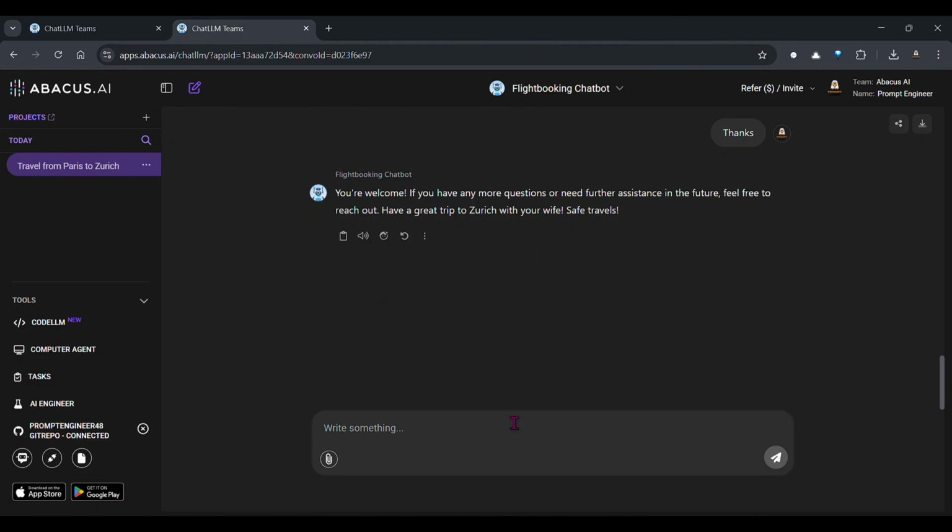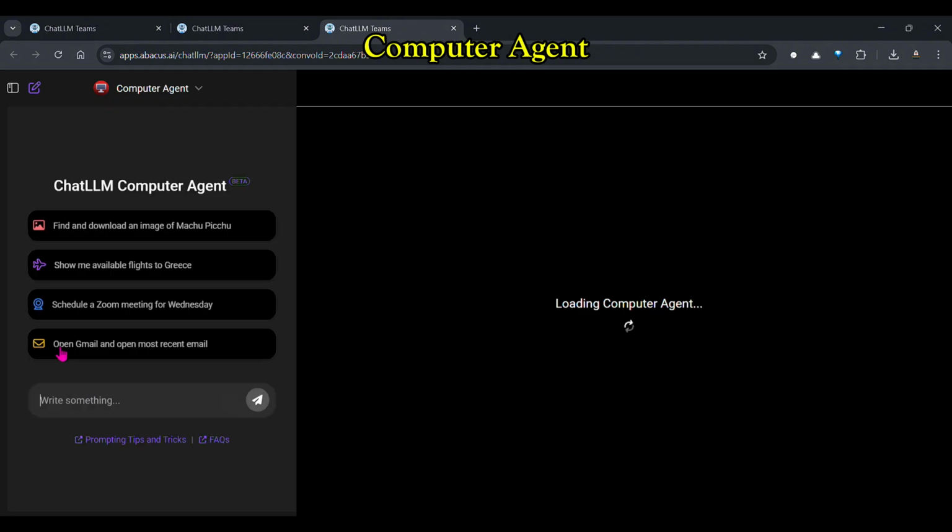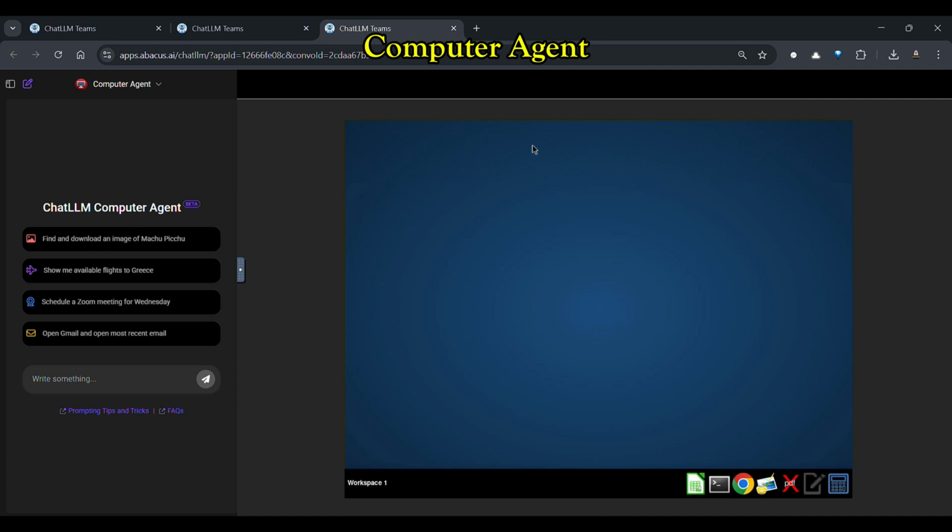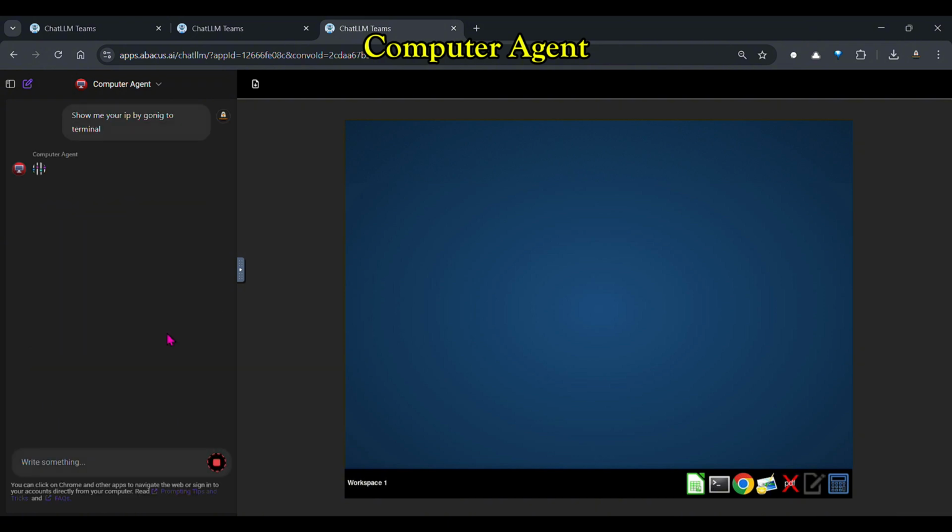Let's move on. Okay, in the next section, let's look at computer agents. So if I click on computer agent, this will open up a new tab and an Ubuntu environment here. So loading computer agent, you can do whatever you want here. You have basically web and net connected here, so you can go ahead and do different sorts of things. So we have the Ubuntu computer here. Let's go ahead and ask it, show me your IP by going to terminal.